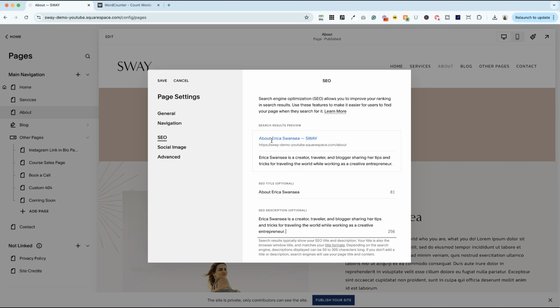And you can see that now our search results preview looks like this. When Google serves up the About page, we want Google to say About Erica Swansea, and Erica is a creator, traveler, and blogger sharing her tips and tricks for traveling the world while working as a creative entrepreneur.